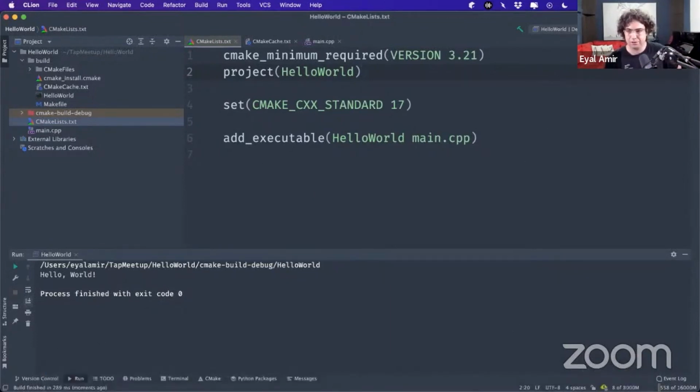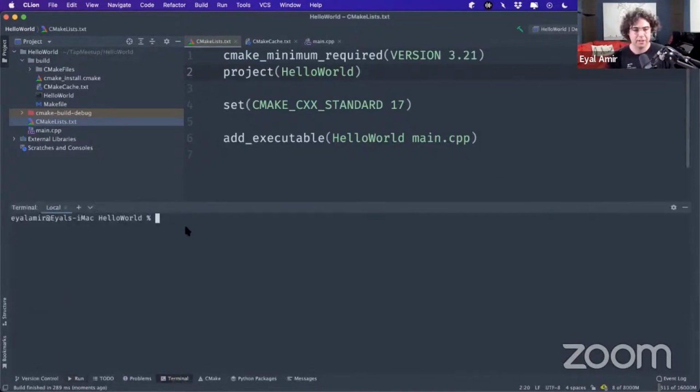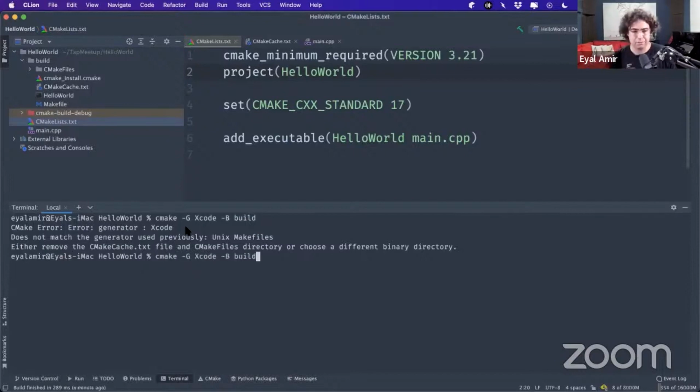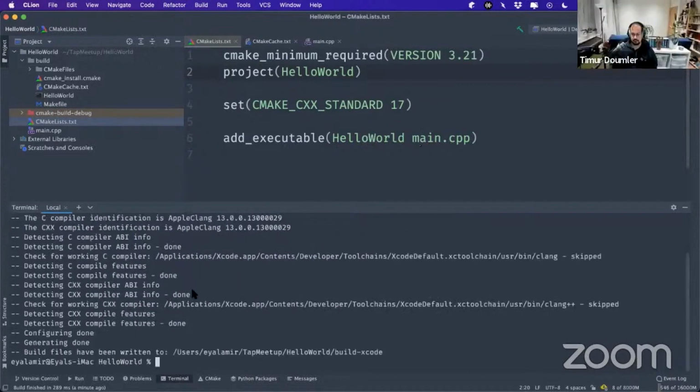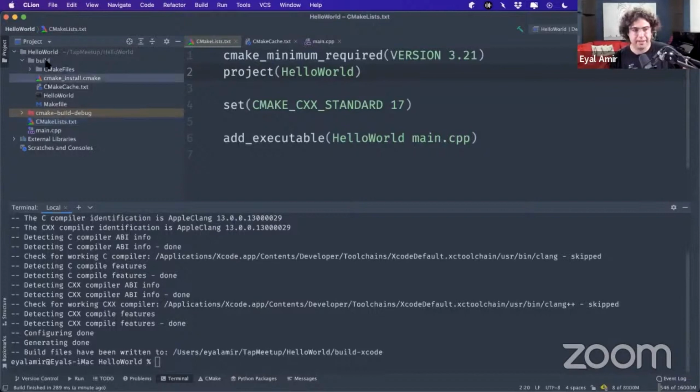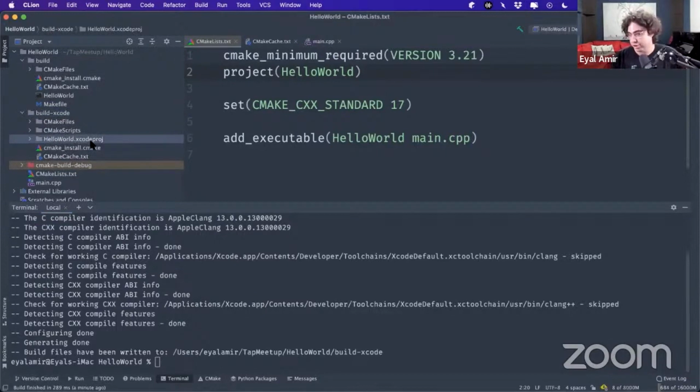And so you can also generate something. If I go to my terminal here, I can do something like cmake -G Xcode -B build. And that will generate, oh, not build, let's use another build directory. So build-xcode. And this will start generating a project for my favorite IDE, Xcode in this case. It takes a few seconds, it generates it, and then right here I will have a build-xcode folder, and there will be a hello world Xcode project in there.